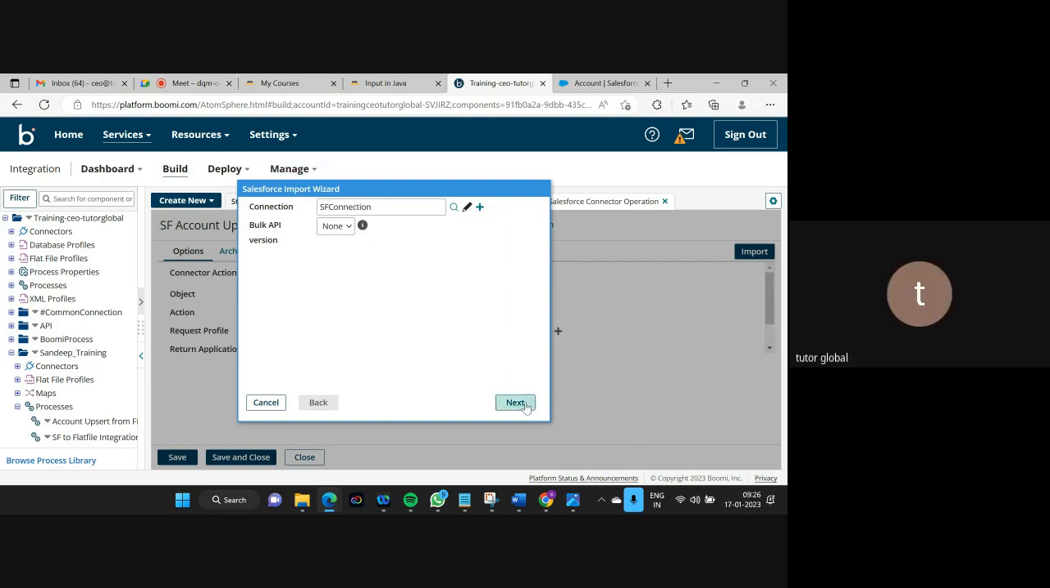So then go to next. My object is the account object. Here the action will be create, meaning you're creating a new record, inserting. Update, only update. Upsert means insert and update both, conditionally insert and update. Then delete, if you want to delete also, you can delete. Merge, it will merge that record. So what I'm doing, I'm just doing upsert. Next.